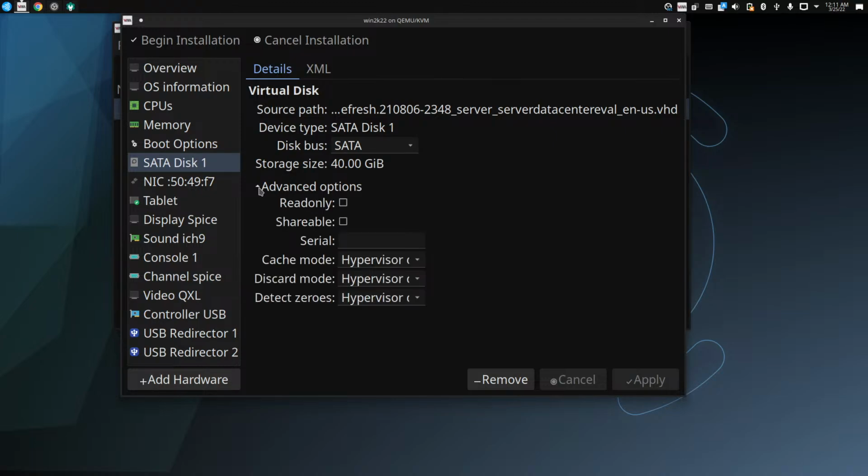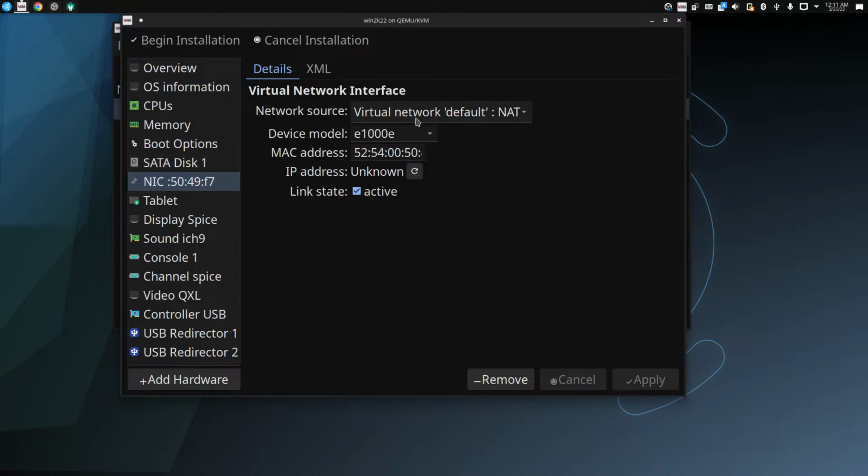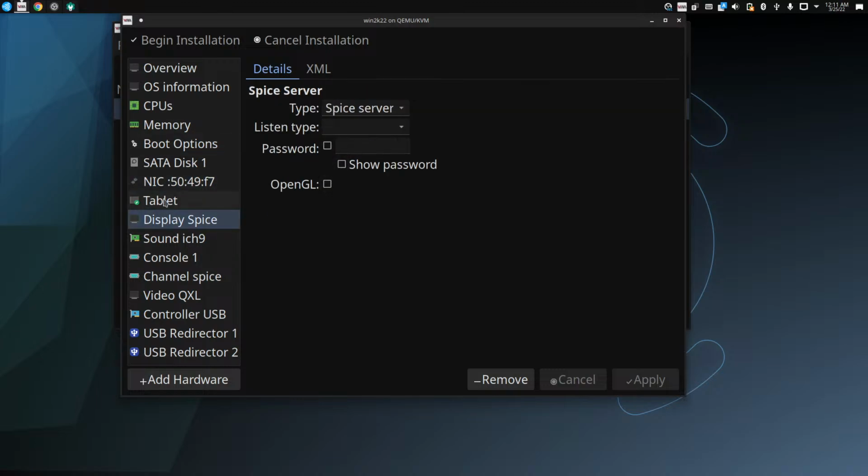We're probably just going to add another hard drive to do our virtual machines inside our virtual machine for our nested virtualization. Our NIC card actually has NAT, so that means it's on its own private network. It's pretty much acting like a router here. It's keeping it separated from our network, so we can't mess it up. So that is fun. Tablet, display Spice. So we will be using Spice, so we'll be getting that all ready.